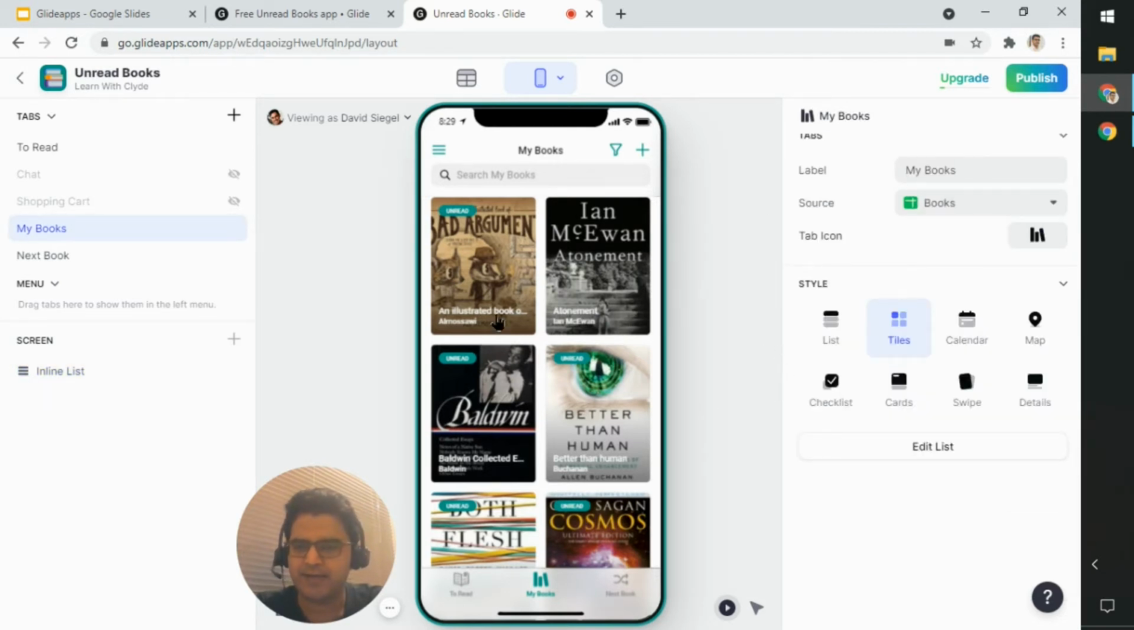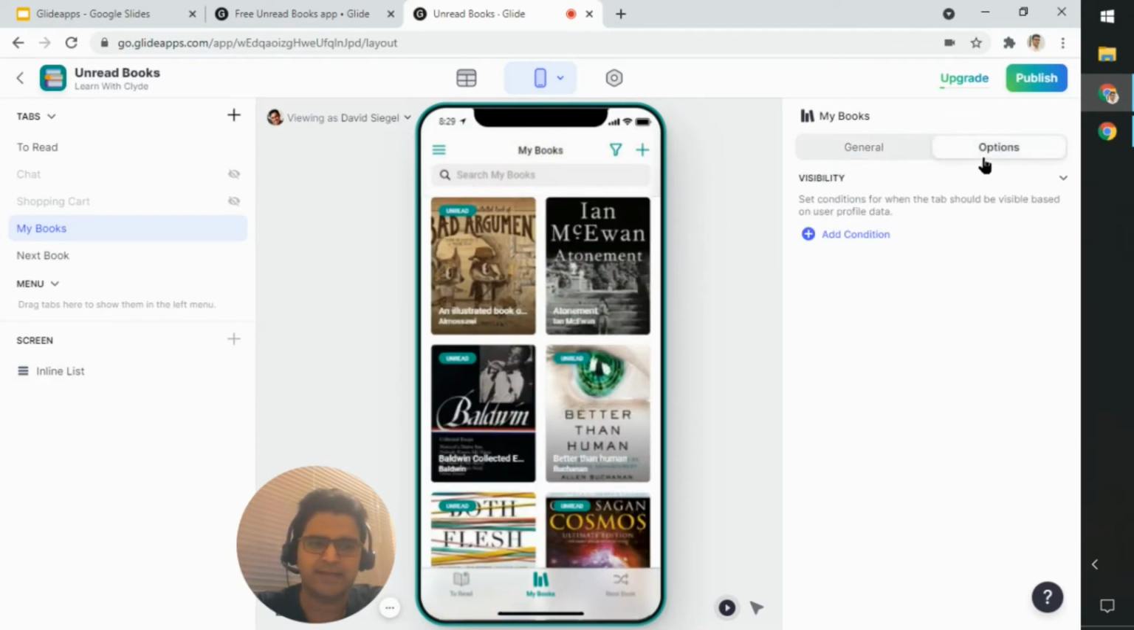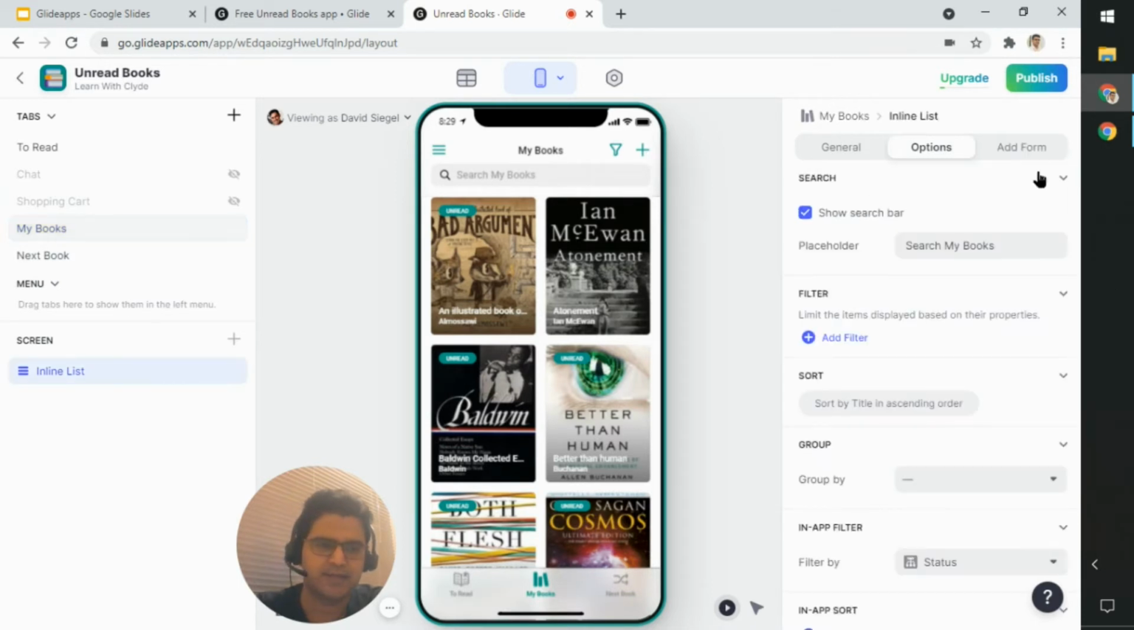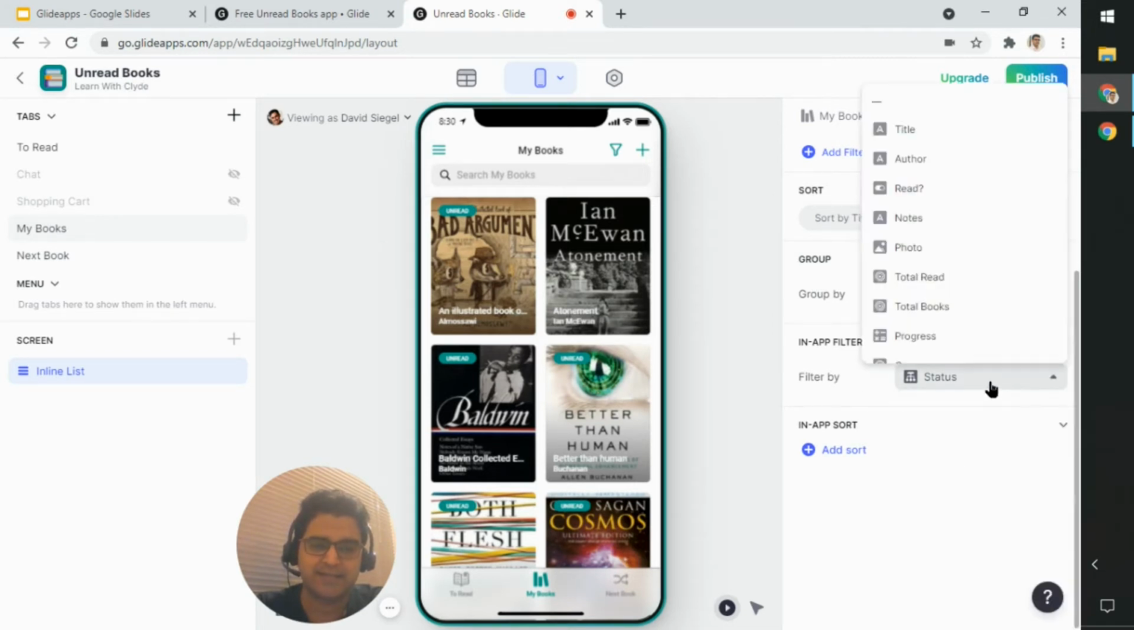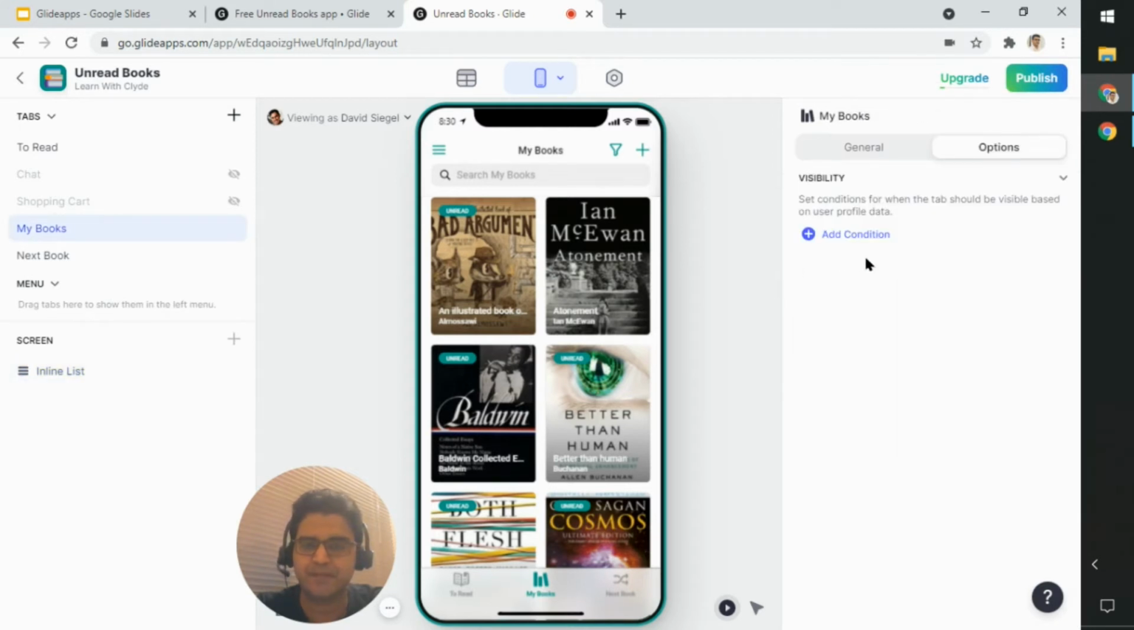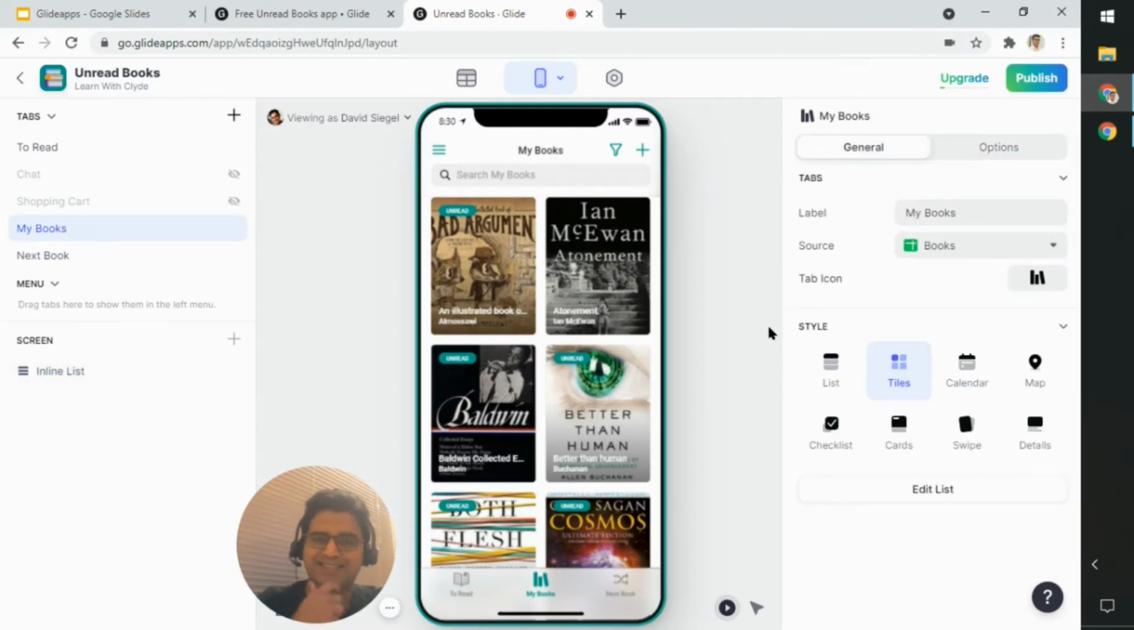And apart from that, everything else is pretty standard. I can see that there's an option to add new books over here, and that's because of this checkbox. In terms of the filters, you have a search bar, you have titles in ascending order, and the in-app filter is filter by status. So pretty decent, pretty standard functionality going on here.